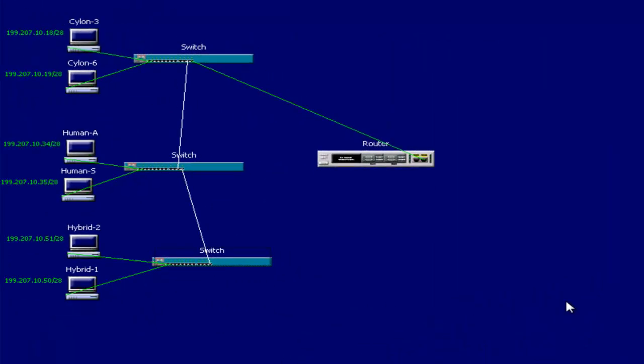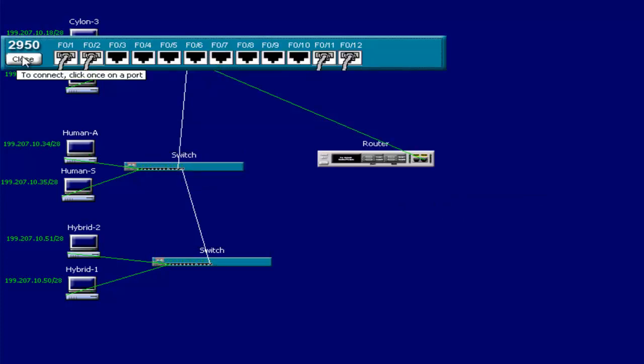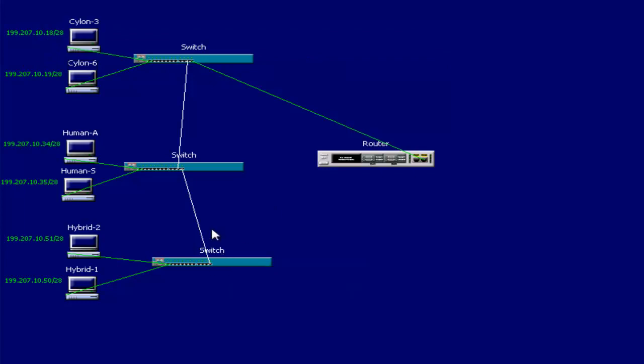Once again, we're going to be implementing VLANs in this example, and there are 3 of them. This is a router on a stick configuration, and our router this time is a 2800 series router, and all 3 of our switches are 2950 series switches. They all have trunk links to each other. In addition, this switch has a trunk link to the router, which will be configured with sub-interfaces.